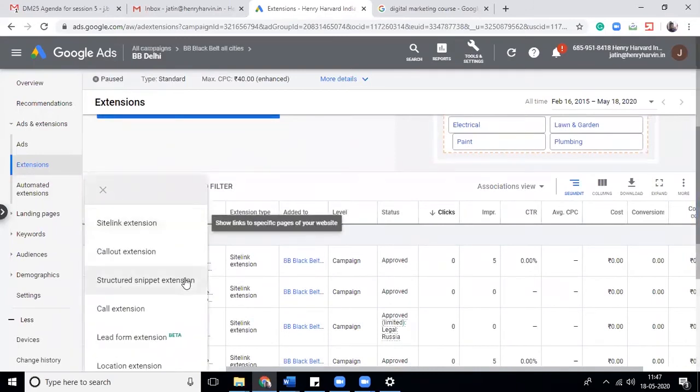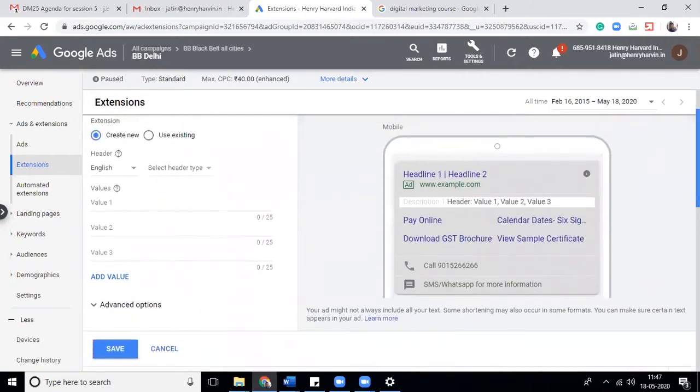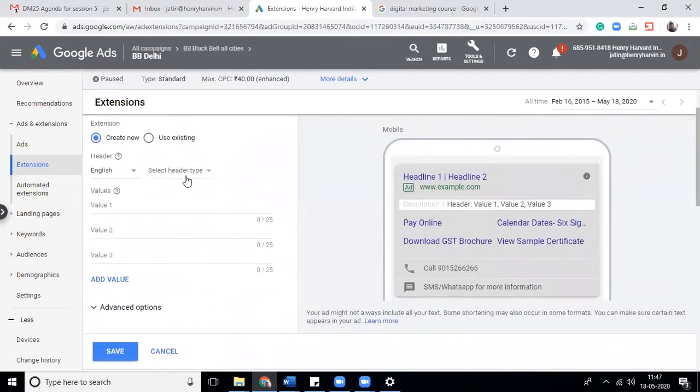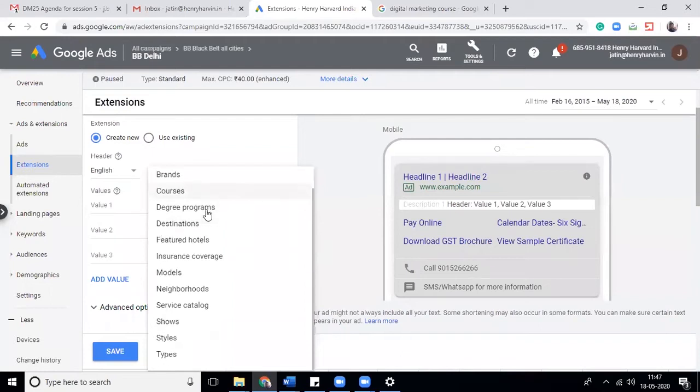Okay. So somebody asked about structured snippet. Structured snippet is very similar to callout, but there is a header. You can use it only if you come under one of these fields. Otherwise, you can't use it.